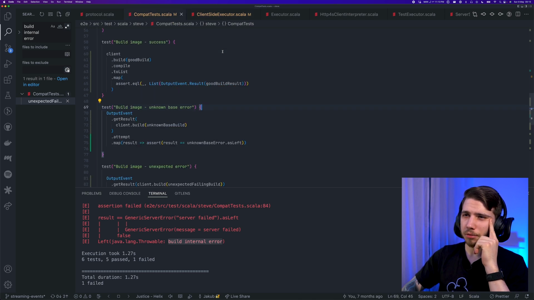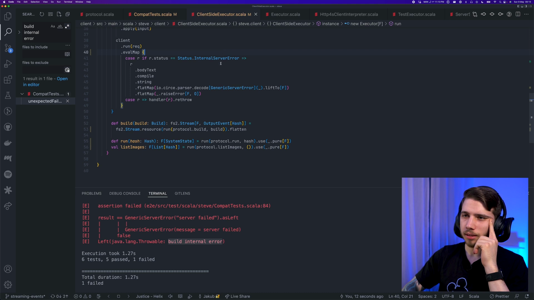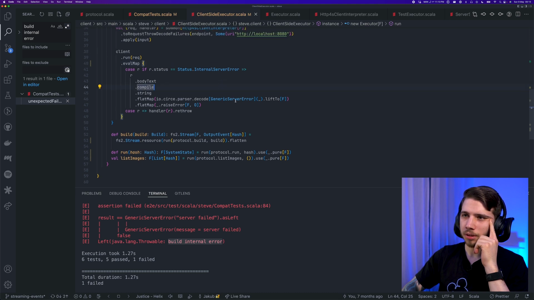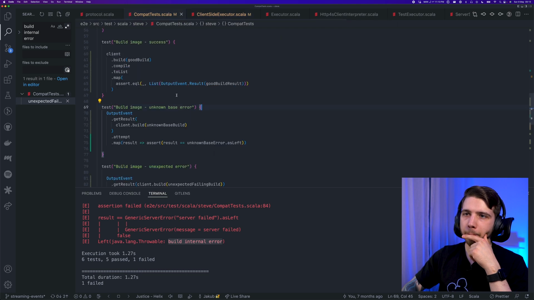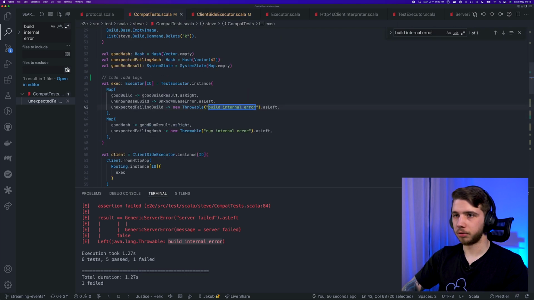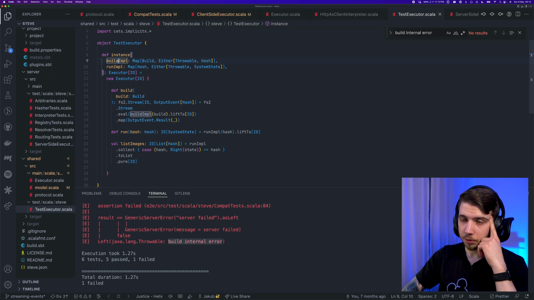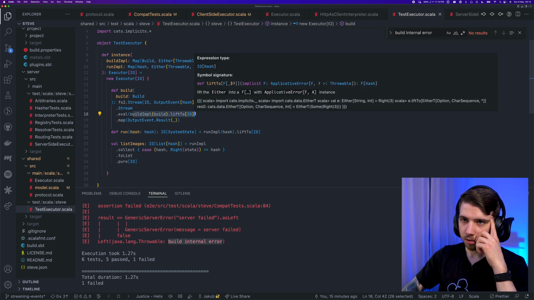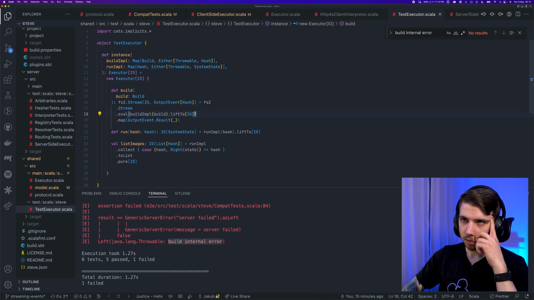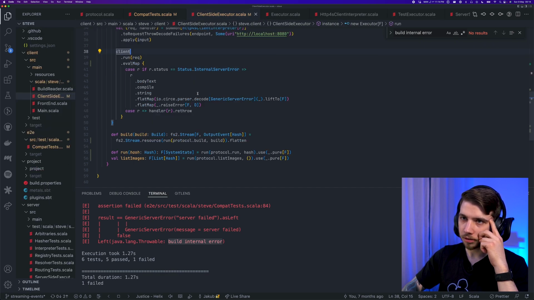Yeah, so my guess is that we are not catching exceptions as the generic server error. Like, we're not doing it right, for sure. So here, unexpected failing build, new throwable, and how is this used? Build impl. Previously, I think this was just lift to IO, but now, yeah, like it's not getting caught on the right level.